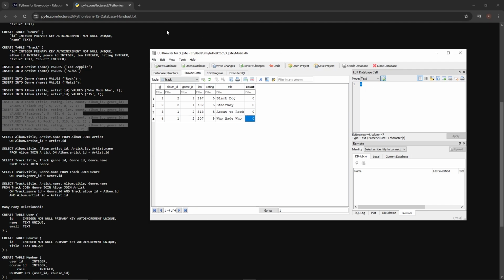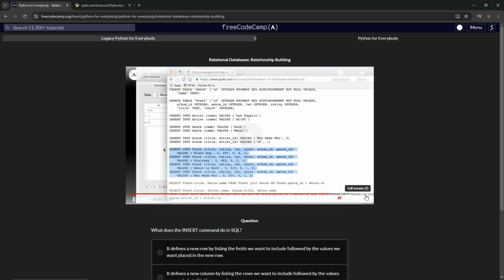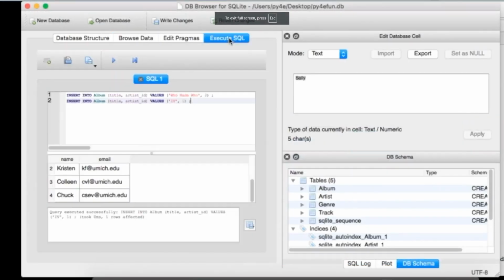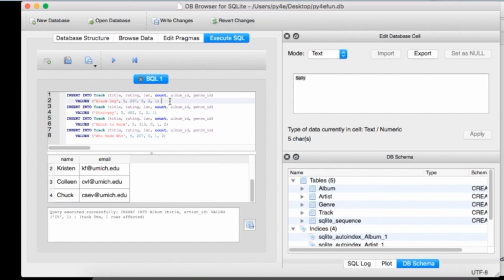Oh, it's not play. We're not even there. Okay, let's go. The tricky part here. Everything else is really quite straightforward. True. So now I'm going to insert 4 records into my track table.